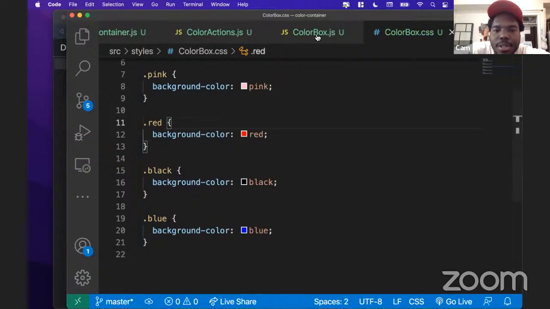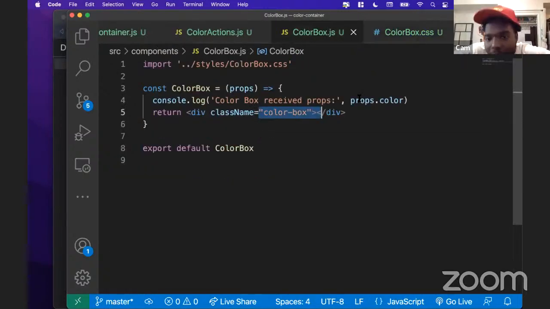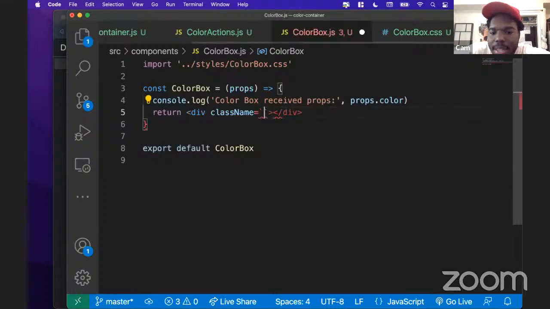So here's what we're going to do. In the color box, we now know that it's going to receive some props that has a specific color. One of the ways that I can change the style is to add to this class name some JavaScript to say, take this color and make that the class name. So basically, what that would look like is instead of color box being just this blank string like this, I'm going to use JavaScript to edit this a little bit more creatively. So here I'm going to say color box, which was the original name of that class name.